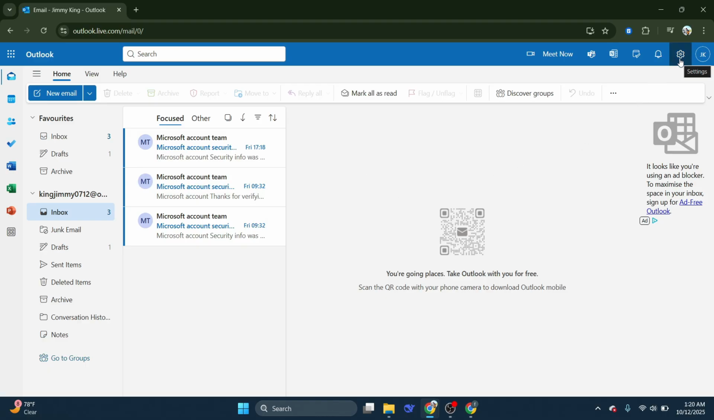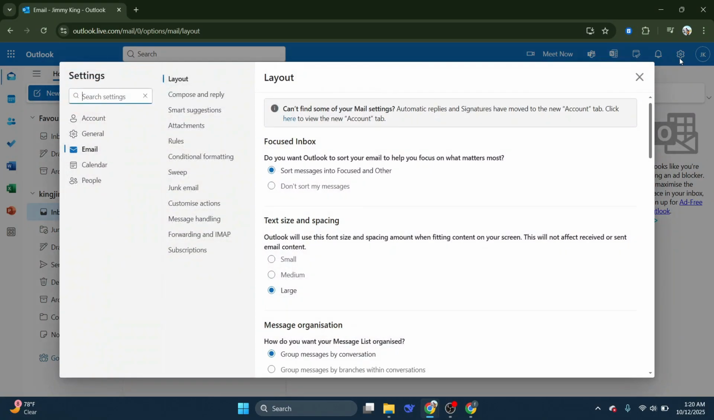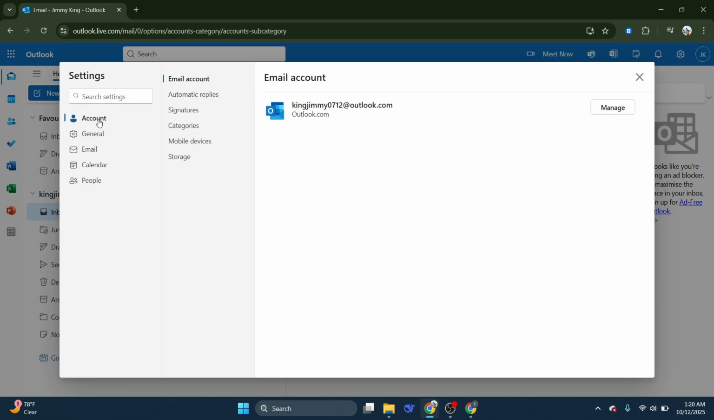Now, to set up your no reply message, locate the settings icon in the top right corner of the Outlook window. Click on it to open the settings menu. Inside the settings menu, look for and click on Account. This section contains various options related to your Outlook account management.